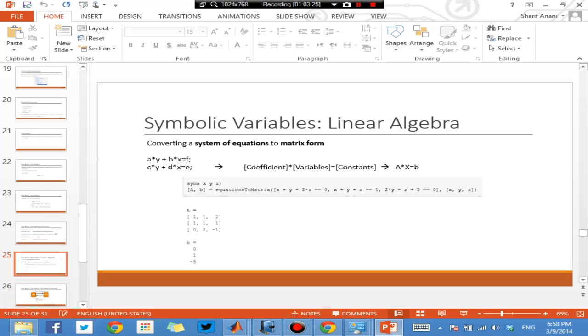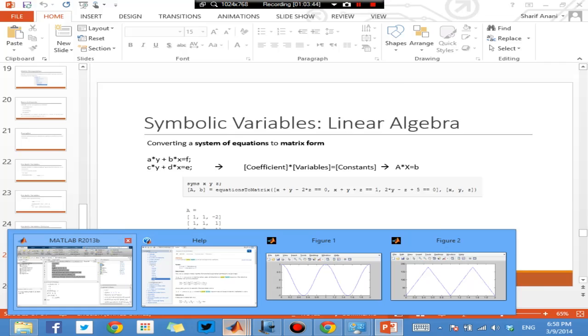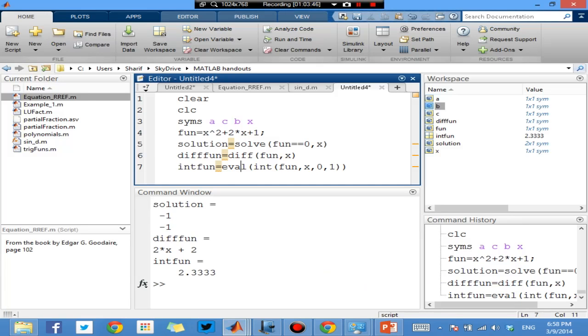Now sometimes I have a system of linear equations, like the one in here, ay plus bx equals f, cy plus dx equals e. What if I want that written in matrix form? We commonly use that in linear algebra, as you all know. So let me show you how to do that in MATLAB. Just let me write it.